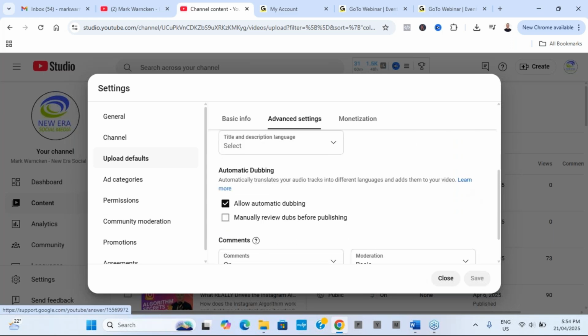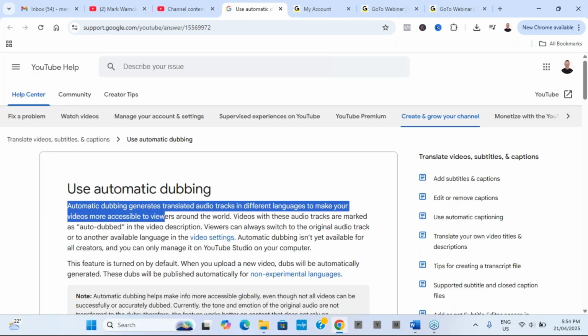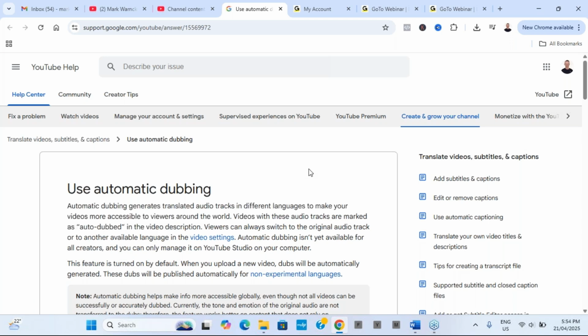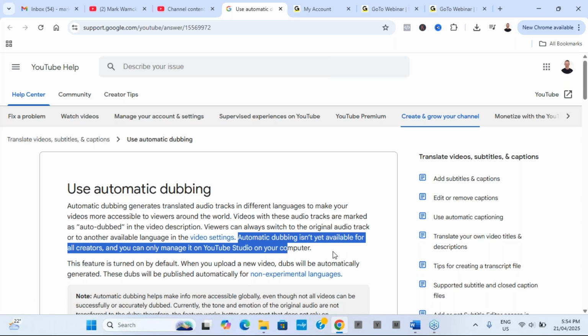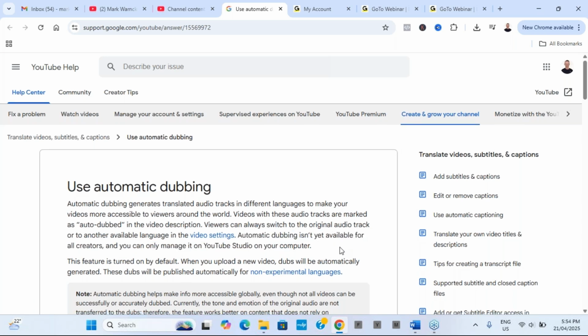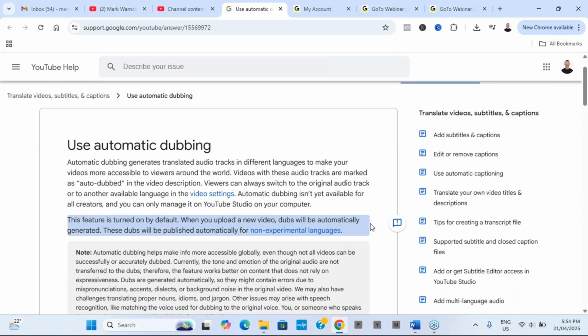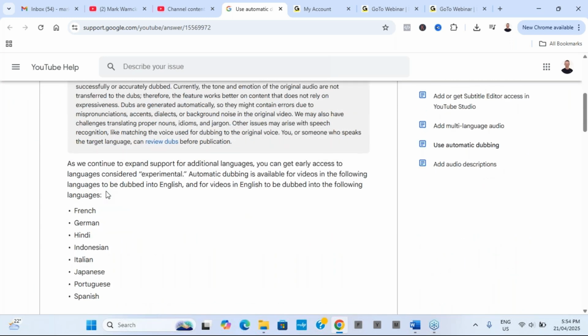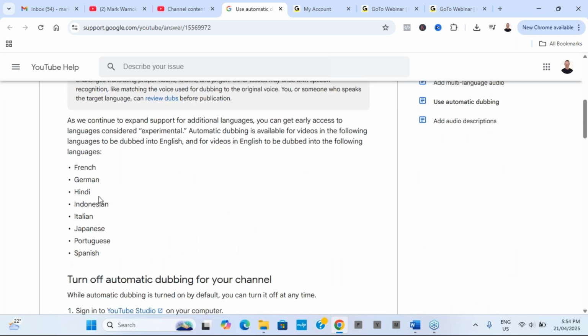And clicking on here, learn more, it tells us a bit more about the feature. And as it says, automatic dubbing generates translated video audio tracks into different languages to make your videos more accessible to viewers around the world. Videos with these audio tracks are marked as auto dub. It also says it's not available to all creators yet. It's being rolled out. So just check your settings like I've just showed you as well to see where it's available for you. And as I say, here were the languages that it mentions: French, German, Hindi, Indonesian, Italian, Japanese, Portuguese, and Spanish.